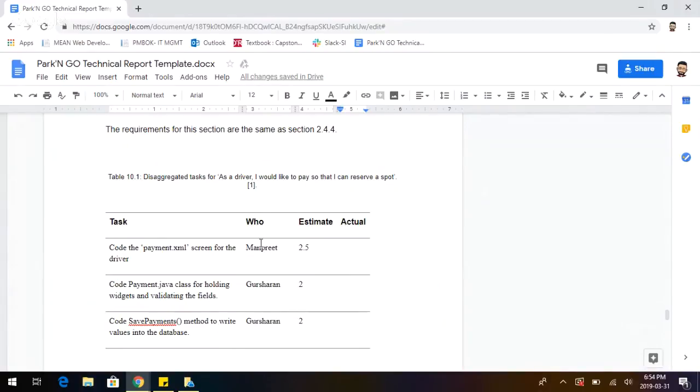Similarly to the other tasks that we had, we need a front end, we need the middle layer, and methods to update those values in the database, and so on and so forth. So we divide these stories into the following tasks.